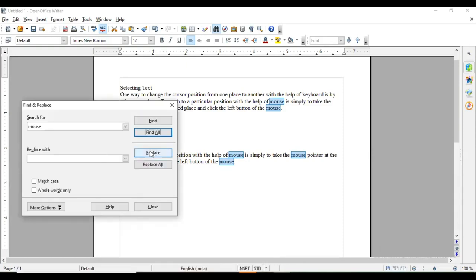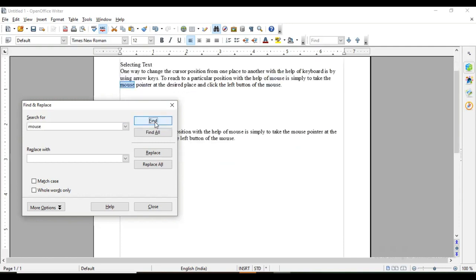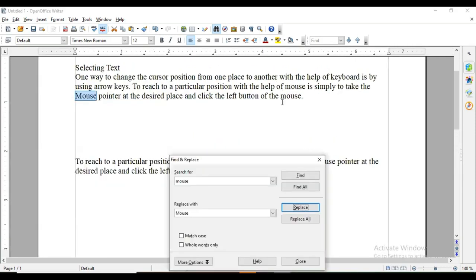Now we are going to replace this. For example, if I want to change this spelling only, at that time mouse, okay, M capital, and I am clicking on replace only. Okay, not replace all. So replace. So now it is changing only one single spelling of mouse. Other spelling is remained as it is.